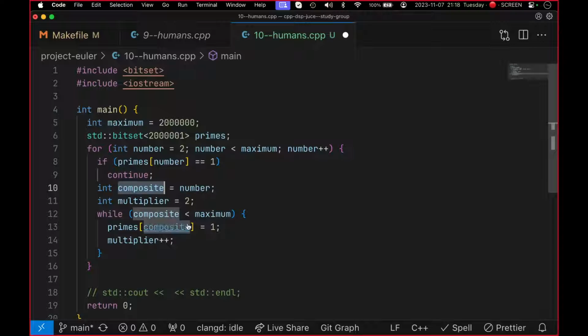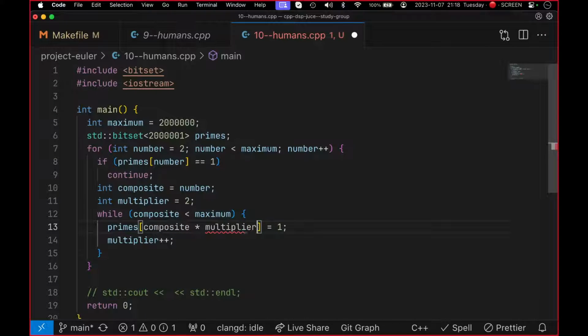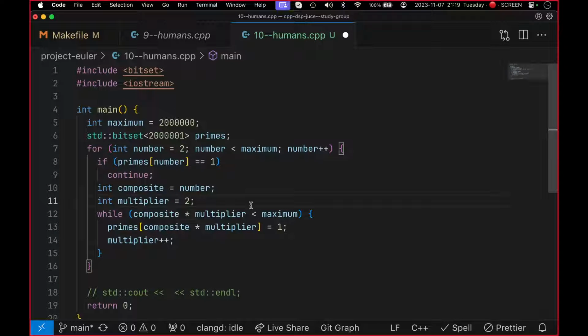Yeah, I don't want to do it at the composite. I want to multiply the multiplier here. Thanks for catching that. That's what I want to do. And, well, actually, no, because I'm comparing this. So I want to do the multiplication again, I guess. But this is slow. We are talking about C++. We want to make it fast.